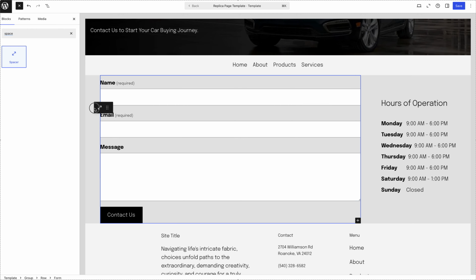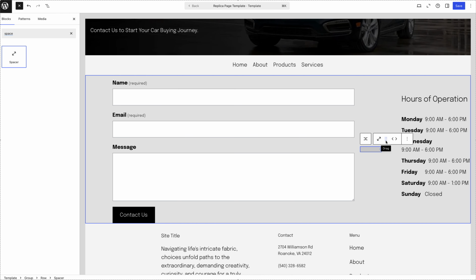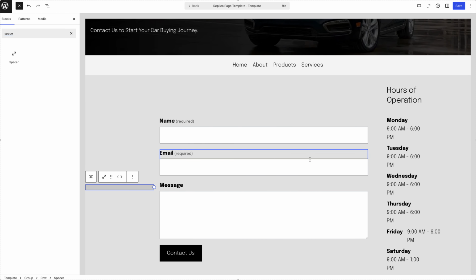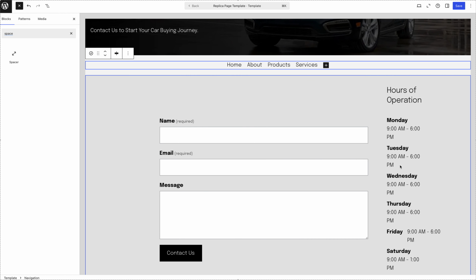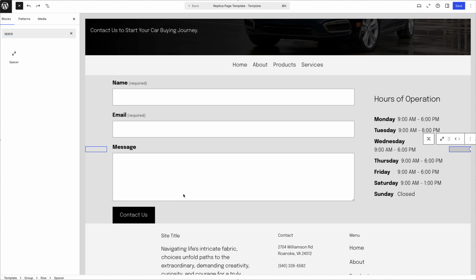And I'd throw a spacer in right here. I'd throw another spacer in right over here. Not there. Let's put it there, and then I'll move it over to the side. And with that, I can come in and make these wider. But that's messing that up. If I click out, now I've got these hours of operation looking a little wonky. So sure, we'll go back to that full width.